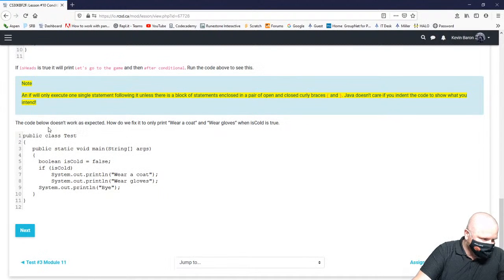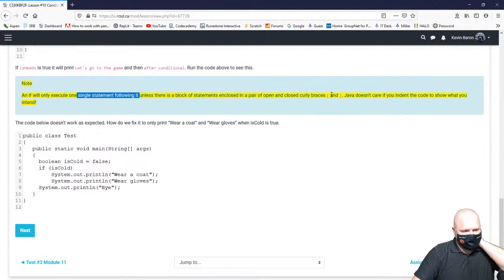Now, this one, if we look at this note, it says, an if will only execute one statement following it unless there's a block of statements enclosed inside of a pair of open and closed curly braces. Java doesn't care if you indent the code to show what you intend. So it's about the curly braces.